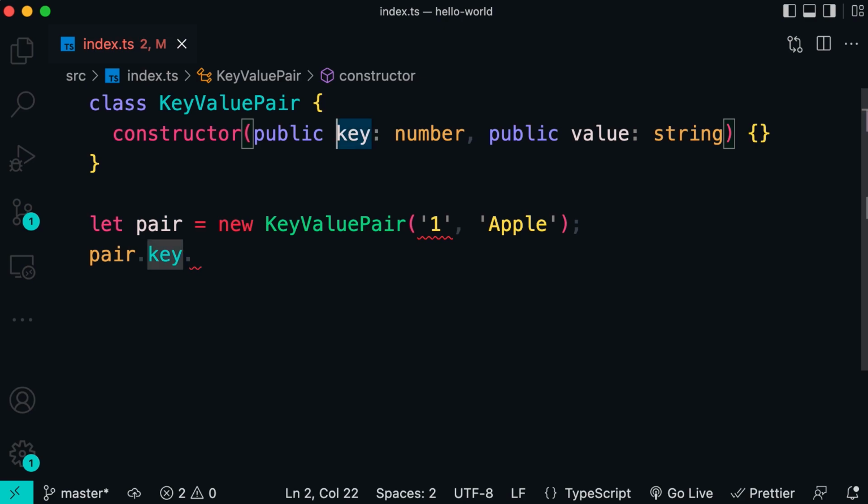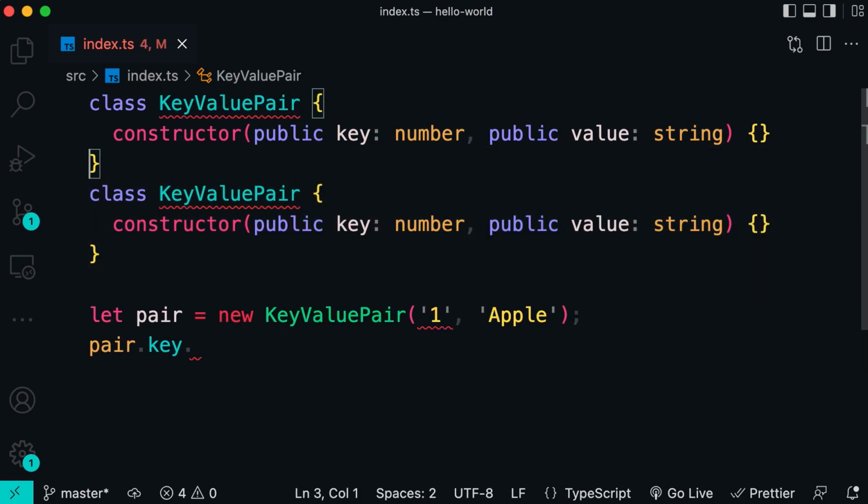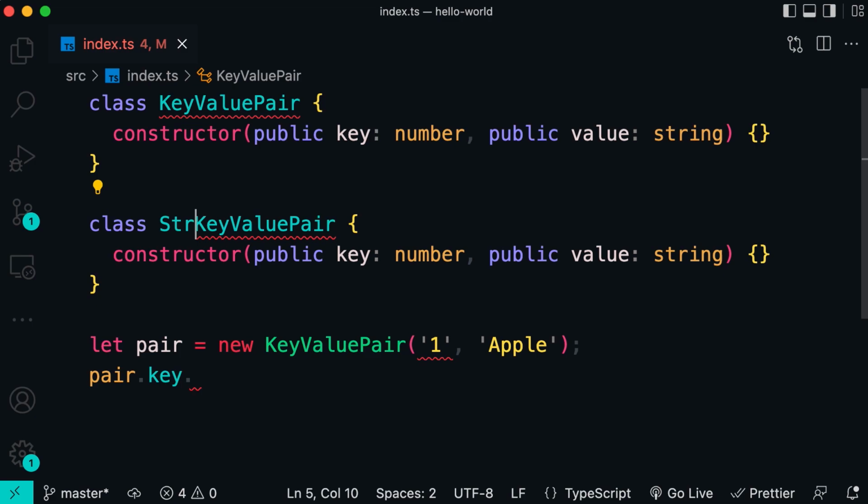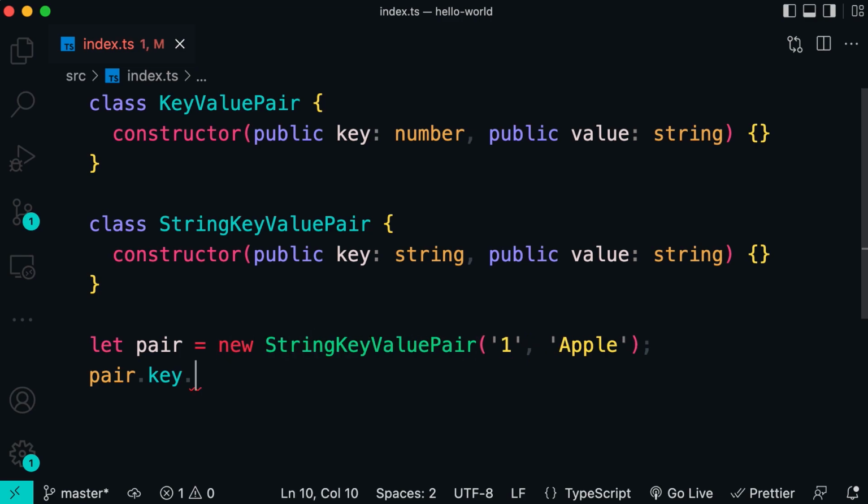Now the other solution is to duplicate this class and call the second one StringKeyValuePair, where key is a string. And now we can perfectly use it right here, right? Now the problem with this implementation is that it's redundant. What if somewhere else in our application, we want to use a person object as opposed to a string for the value? Then again, we would have to create yet another kind of key value pair class, and there is really no end to this. You have to constantly create new classes.